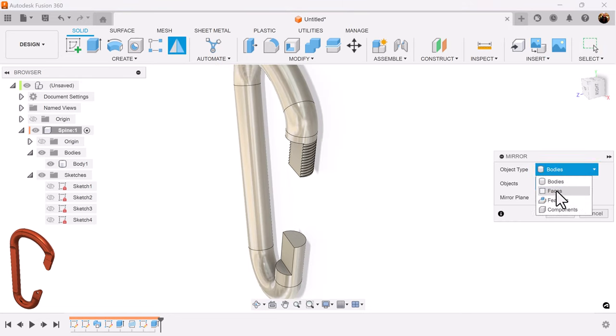Select the P key. Selection filter should be set to specified entities. We'll select the top edge and the bottom edge of the cylinder. And we can turn off the body. We can create two profiles simply from this line. Once we get the general shape, we'll add dimensions and constraints.